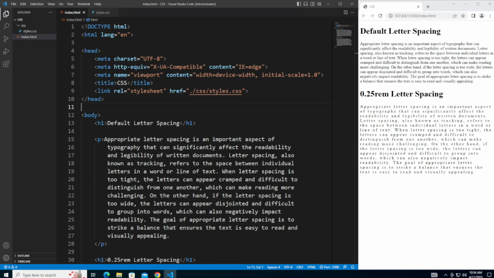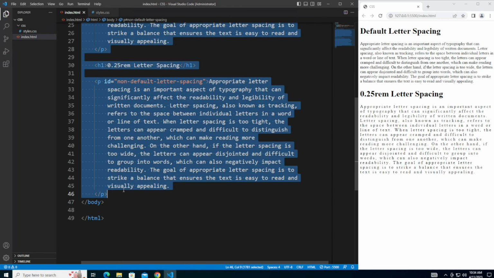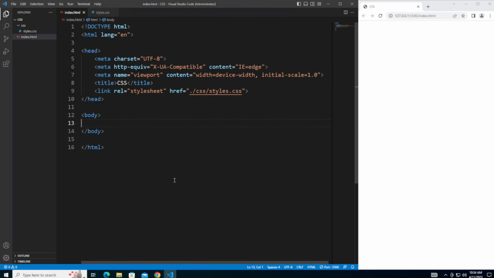Let's get started. Following along from the previous videos, you should already have the index.html file set up to point to an external CSS file. From here, we're going to clear out the code inside the body tags. If you do not already have this set up, pause the video and take a moment to add this code to your index.html file, as well as create a separate file called styles.css inside a CSS folder. I've also included links in the description where you can find the code to get you started.